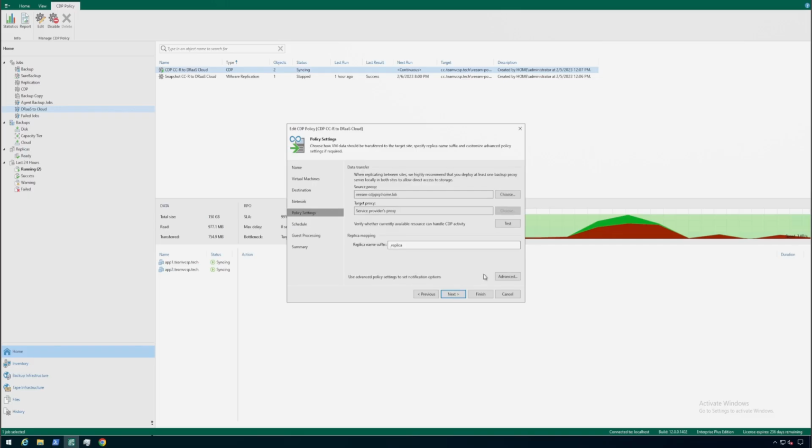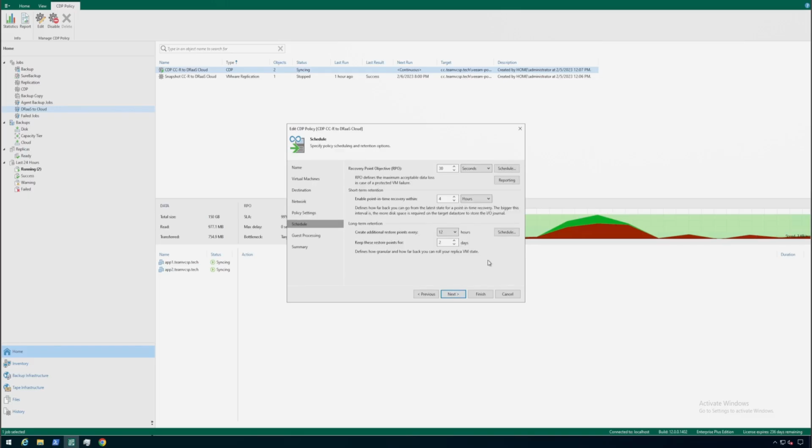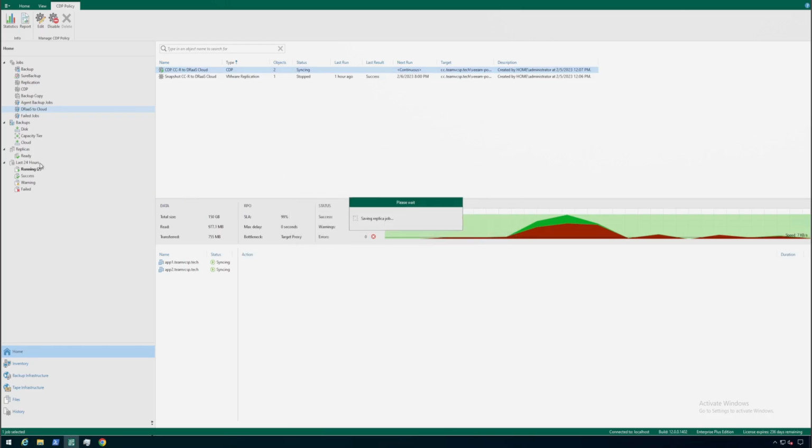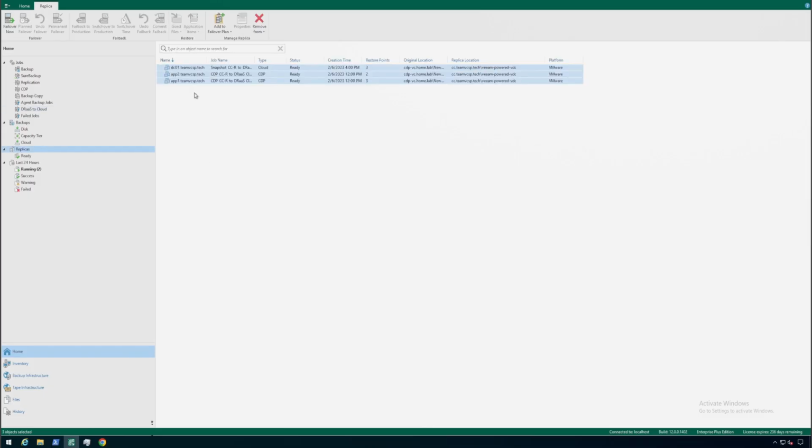But most importantly, as part of our CDP effort, we're able to pick some new scheduling options. You can see I've chosen a very low RPO, as well as some additional short-term and long-term retention options. If I look here at my replicas, we'll see that both my CDP workloads and my traditional snapshot-based replicas have already been moved to the cloud.